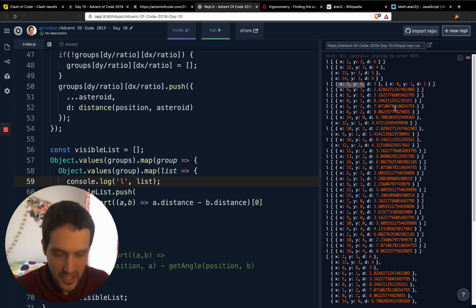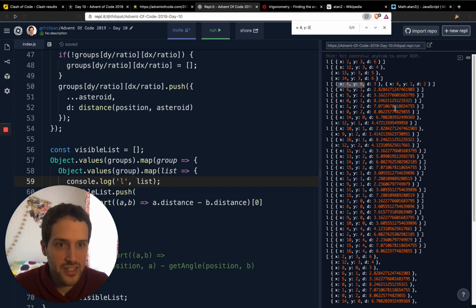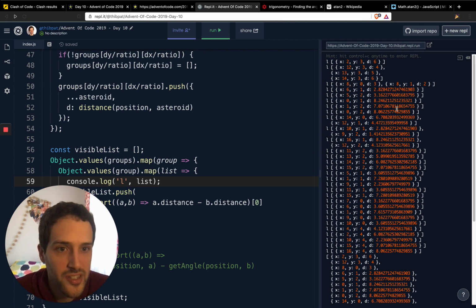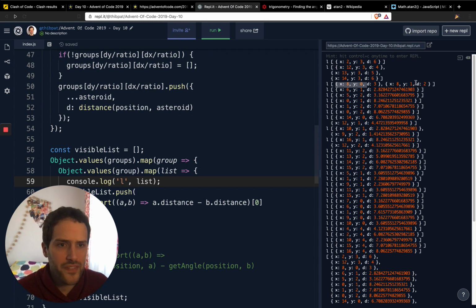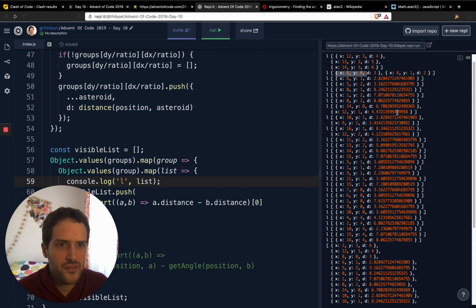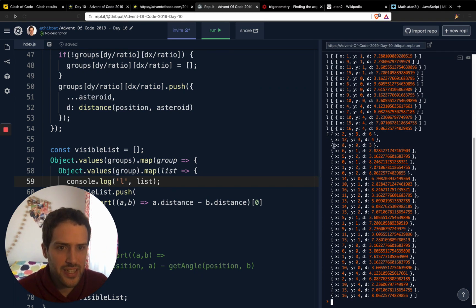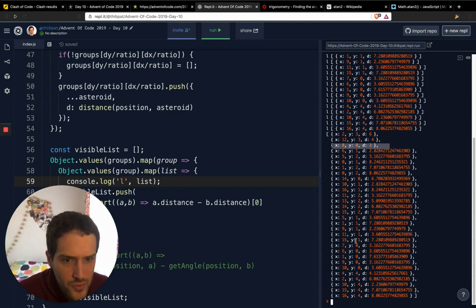This should only, can we search in the terminal? No, we cannot search in the terminal. So this number should only be here. So this asteroid should only be here. Yeah, it is only here, right? It is only here. However, for some reason in the end, we have both this one. Oh, we just have the biggest one. What the hell?